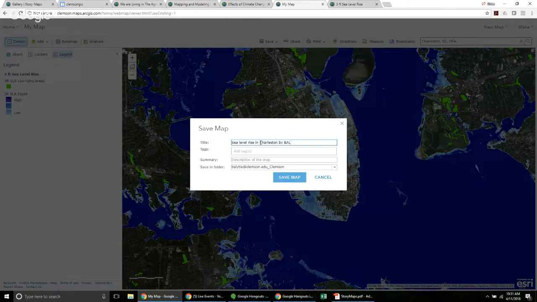In ArcGIS Online, you can only have one item with a particular name. So if we all try to save a map with the same name, it won't let you. So add your initials afterwards to make it unique. And tags, I'll add the word sea level rise. Type that in the box and hit enter. And give it a summary: Map showing 3 foot sea level rise in Charleston, SC. And once you've filled out that information, you can click on that Save Map button.